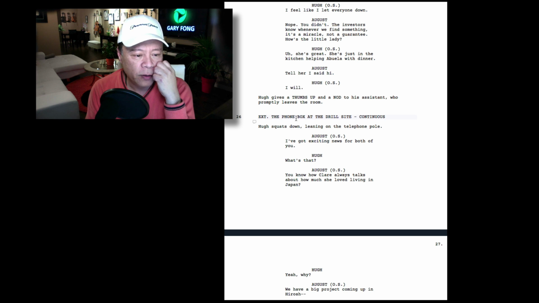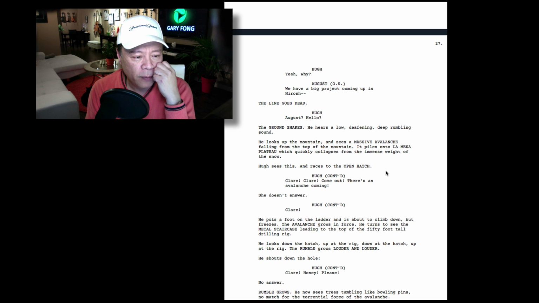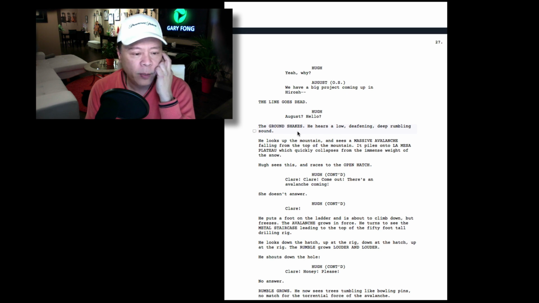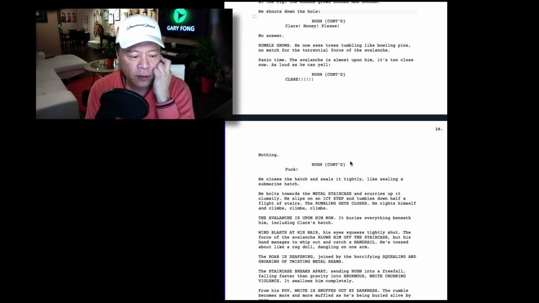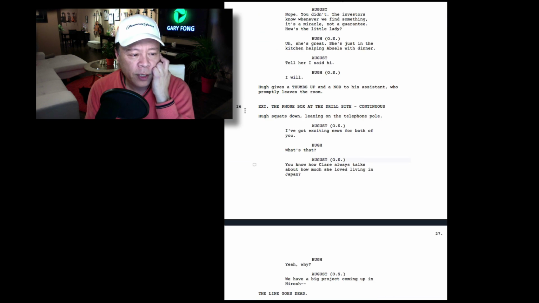Okay, so exterior, the phone box at the drill site dash continuous. Now let's talk about the things that are capitalized. These are things that I'd want special effects people or props people to be able to inventory. Now, this is not what's called a production script yet, although it's getting close to one. This is at the end of comments, and you'll see that I have what's called scene numbers right here. These are scene numbers, and they're very, very handy when we're cataloging and in production, so that everyone can talk about it once it's done.